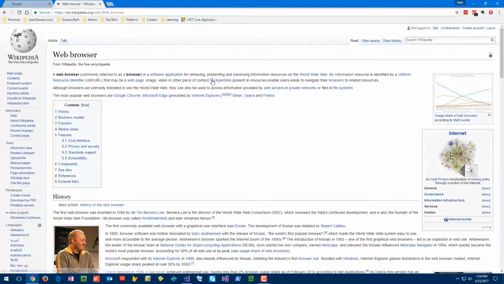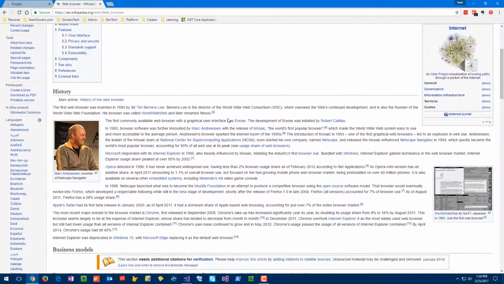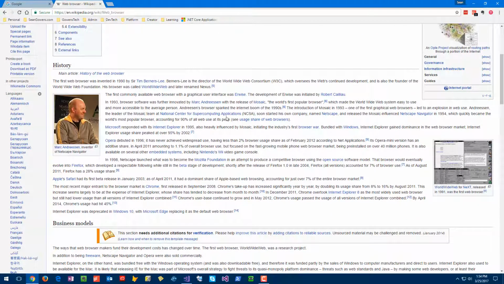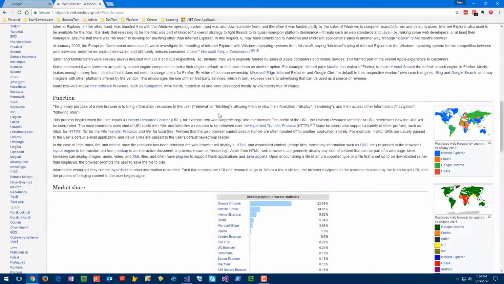If you just simply read through it, it's a software application. It's something that gets installed on your computer, whether it's a PC or a Mac or Linux or your phone. It's used for retrieving, presenting, and traversing information from the web. So we all know what the web is, just a bunch of interconnected pages and documents and all kinds of things. You can find out who created the web, the modern web browser, and so on and so forth.